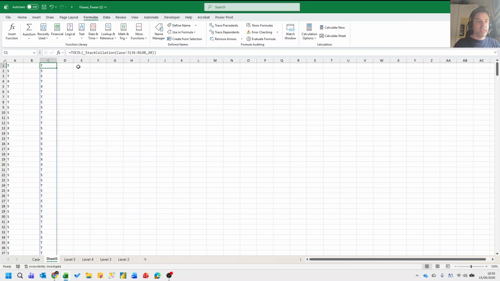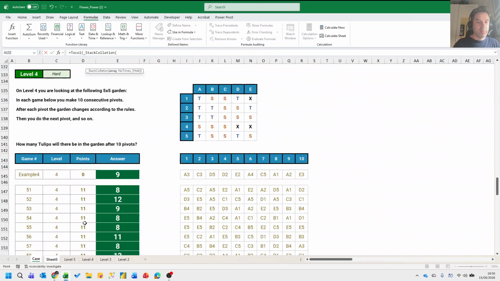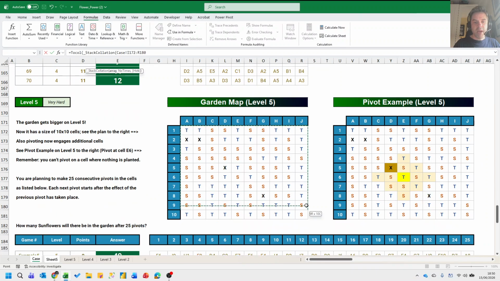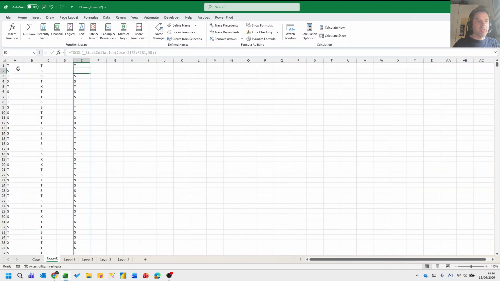And then we'll do something very similar for the last question. So we'll call and we'll stack collation based on this map here, 30 times this time, and those are our all 5 questions now covered.